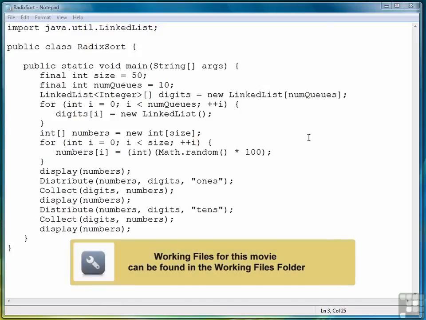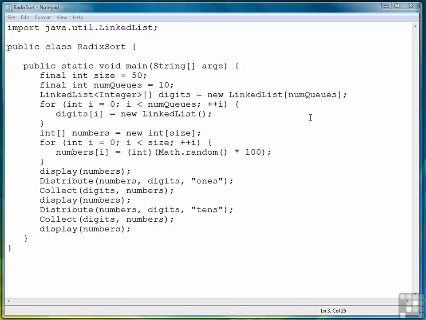In this exercise, we're going to use queues to perform a type of sort called a radix sort. This is a fairly lengthy exercise, so I've already written some of the code in advance. In fact, I've written all of main already to save us a little bit of time.